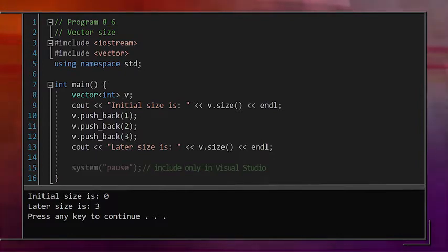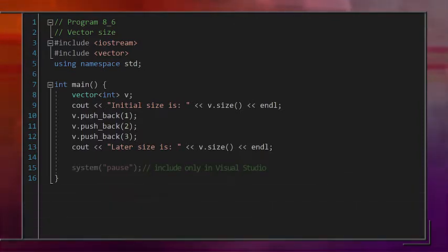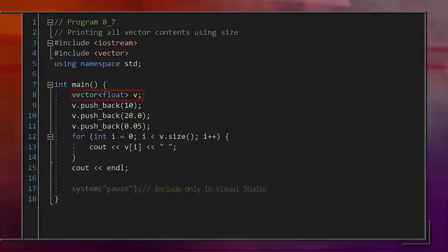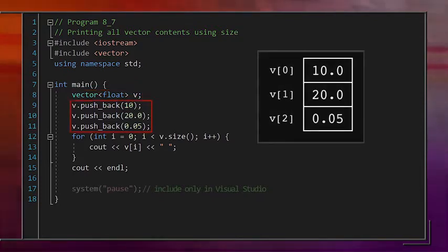We can use the size to loop through all the elements of a vector, the same as we would loop through the elements of an array. In the code we have here, we declare a vector of floats: vector, open angle bracket, float, close angle bracket, v. We then push back 3 different floating point values. So, we should now have a vector of size 3.